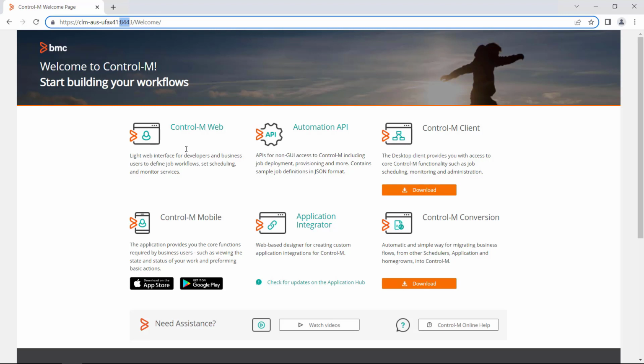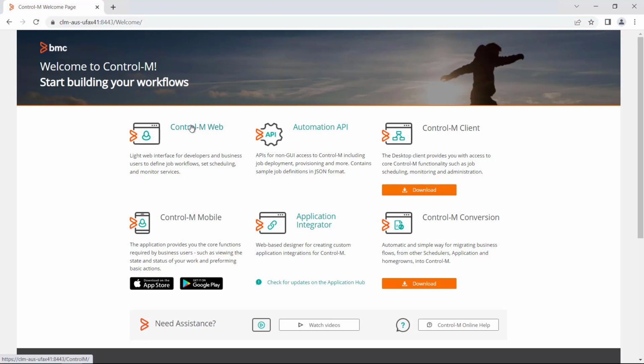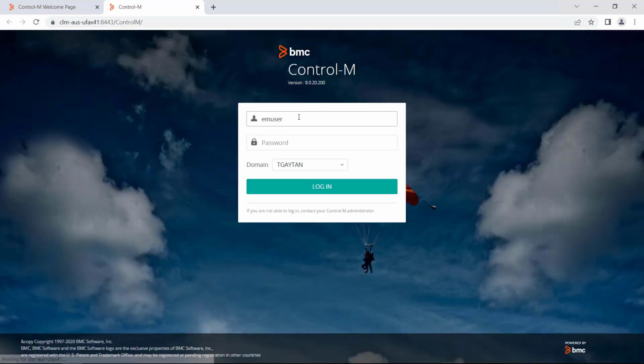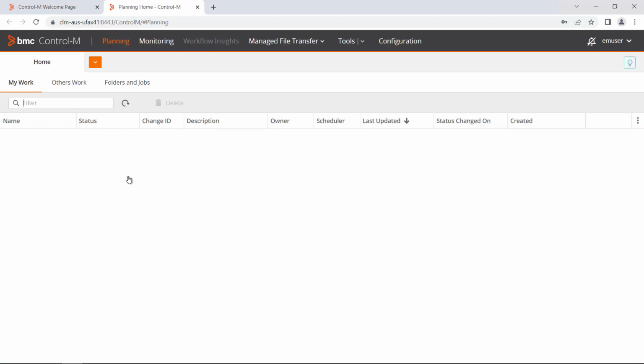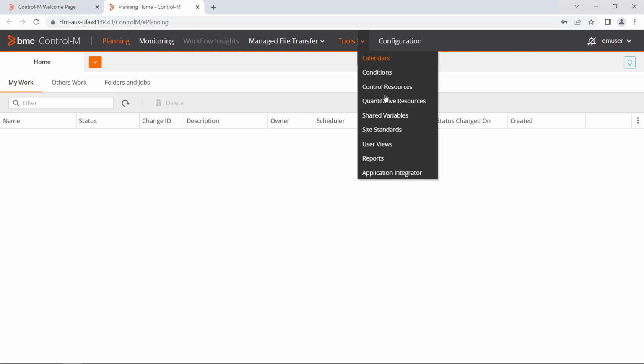So let's go and log into Control-M Web. We'll go ahead and select this icon here. It'll open up another tab. And now we'll go ahead and log in. All right, and to get to Control-M Reports, we'll go to Tools up here at the top and then down to Reports.